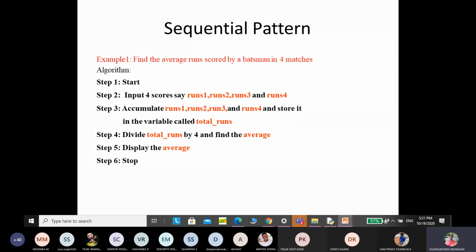Yes, ma'am. So in the PSC chart, in the first column we write the input, that is runs1, runs2, runs3, runs4, meaning each match's runs. And in processing, what do you write? total_runs equals runs1 plus runs2 plus runs3 plus runs4, and average equals total_runs divided by 4. What is the output? Print average. That's all. This is the PSC chart.